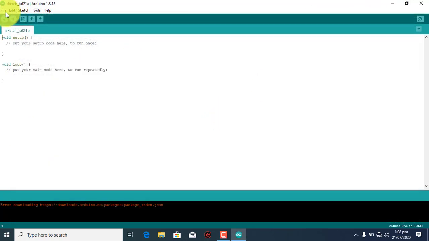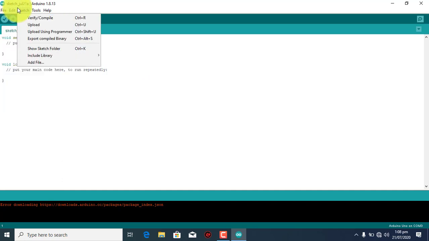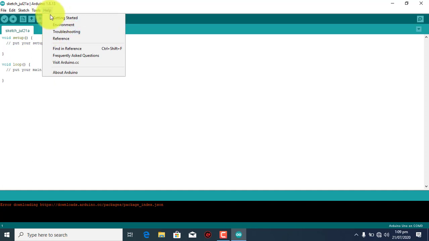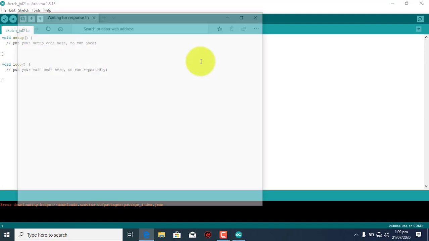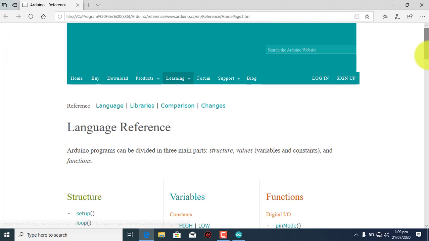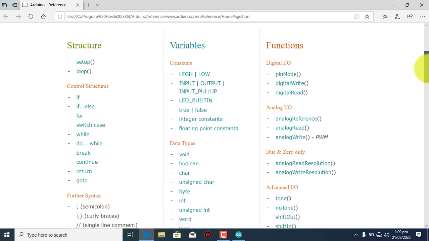You can also go to the Help Center. If you don't have an idea of how the IDE works, you can go to this place and go to Reference to get a little understanding of how you can use any programmed words in the Arduino IDE.